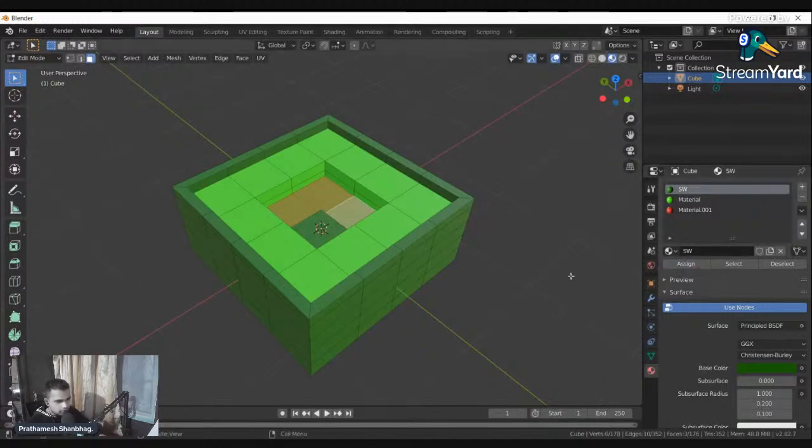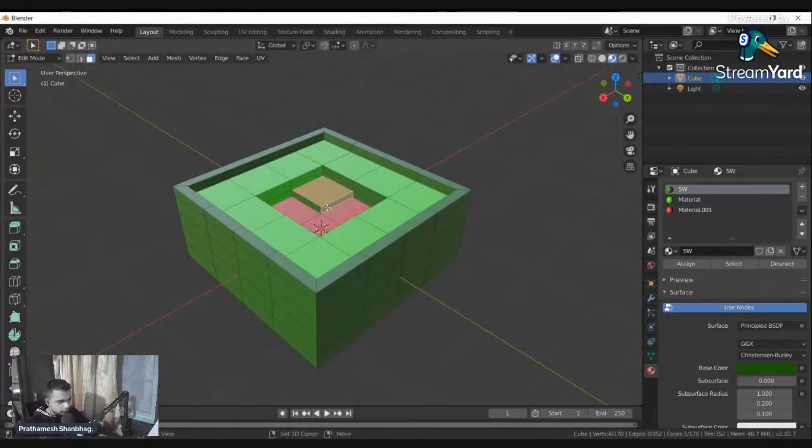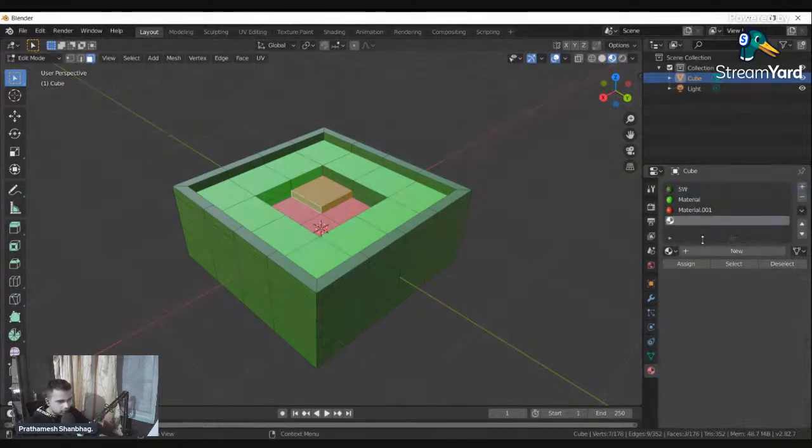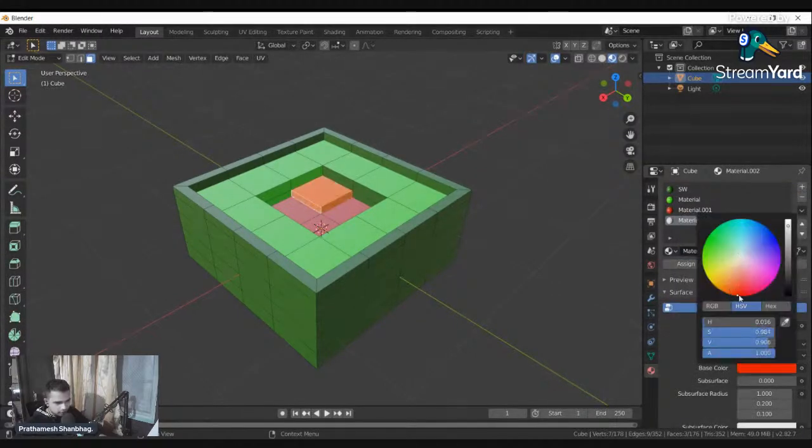Click on assign, and that works. Click on this one. Don't forget to select the other two faces. Create a new material, assign it, then give it color, and we're going to make this dark red.